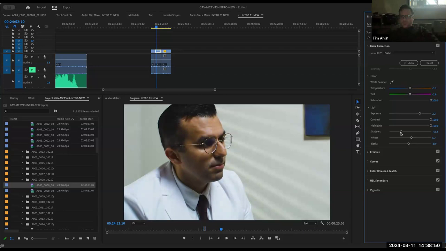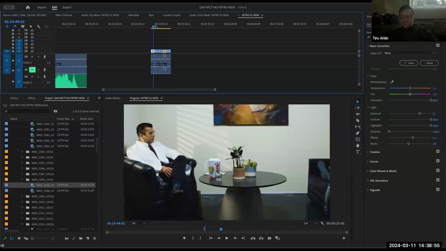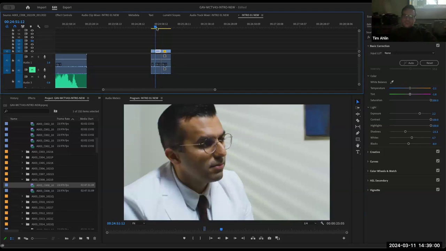And let's look at the difference here. That looks closer, right? It's not so dark on his face. And let's imagine, you could spend time and time and time on all of this. Okay, now we want to match this image. So let's go in and copy this one's.